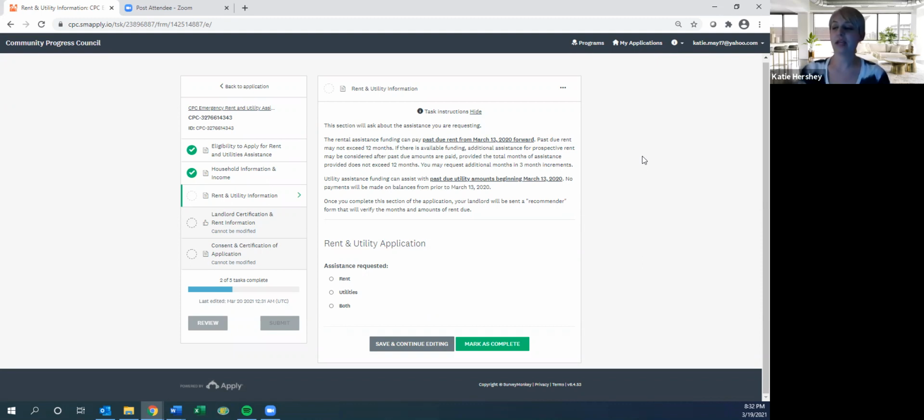Past due rent may not exceed 12 months. If there is available funding, additional assistance for prospective rent or forward rent may be considered after past due amounts are paid, provided that the total months of assistance provided does not exceed 12 months. And you may request additional months in 3-month increments. So let's say that you have been unable to pay your rent for 6 months. So the number of months that you'll request for past due rent is 6 months.